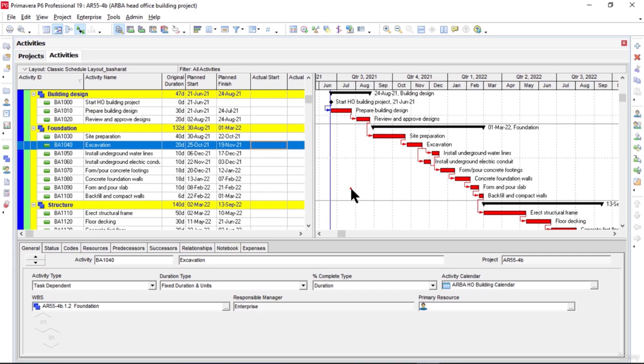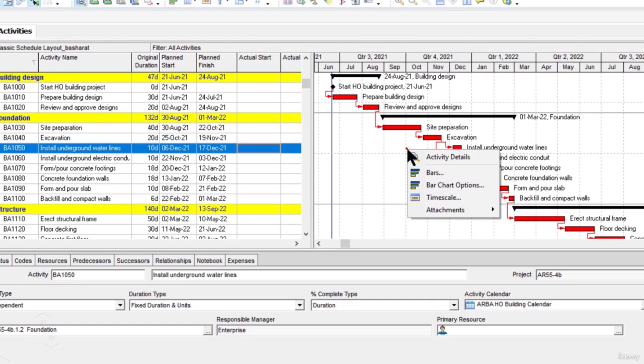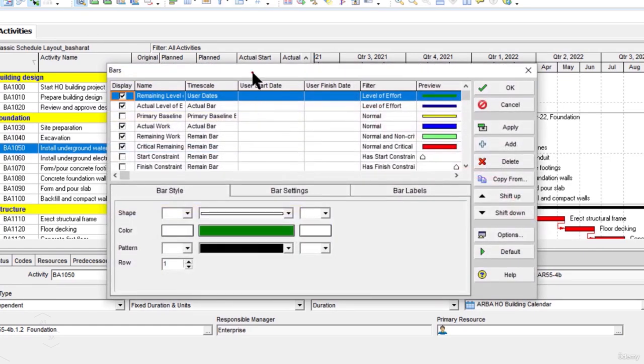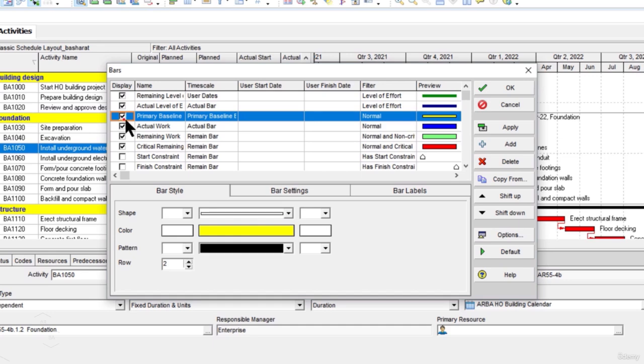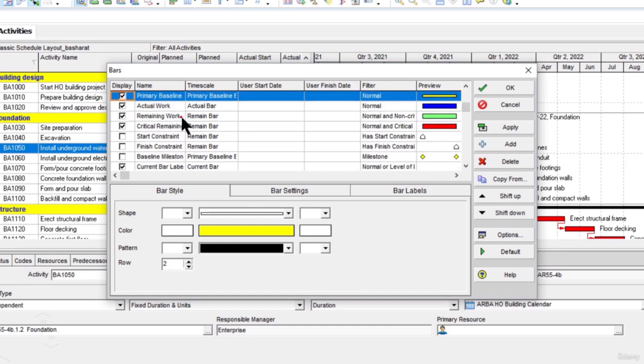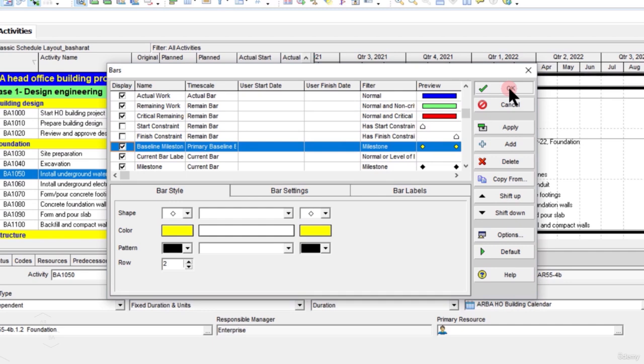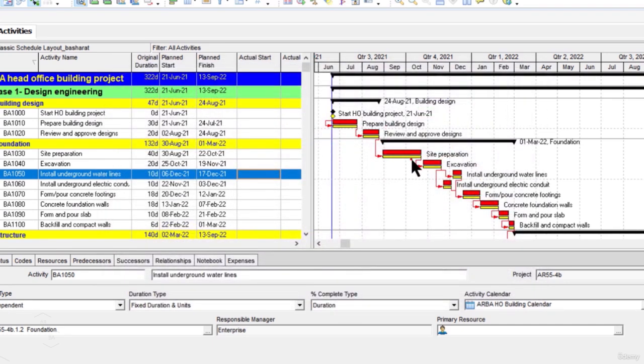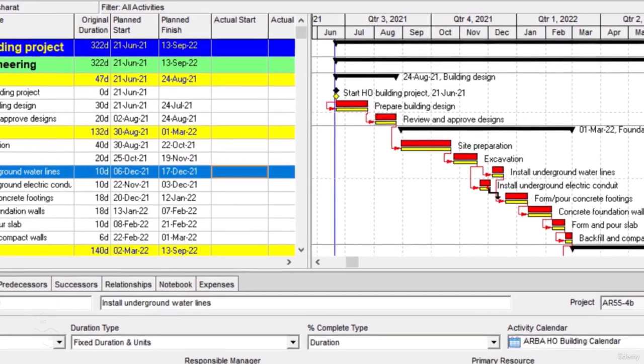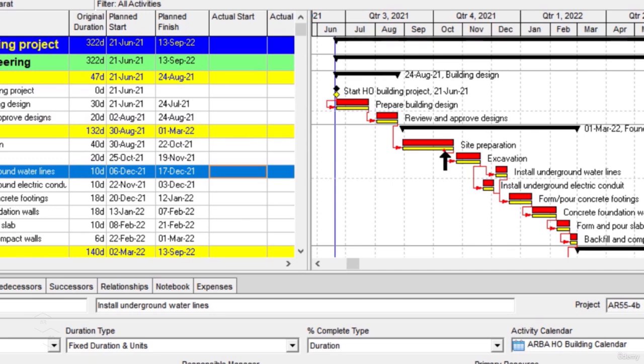Now to display the project baseline in the Gantt chart view, I will right click here and click on the bars option. Now the bars window is opened in front of us. To display the primary baseline, under display, I will click on this primary baseline option, and along with this I have to select the baseline milestone as well. So I will click apply and click OK on the right side. You see immediately after that you will have a yellow bar under every activity in the Gantt chart view. In fact, this is our baseline that we have just created. And under milestone also, you will have a small yellow diamond like symbol there, which is the baseline for our milestone.